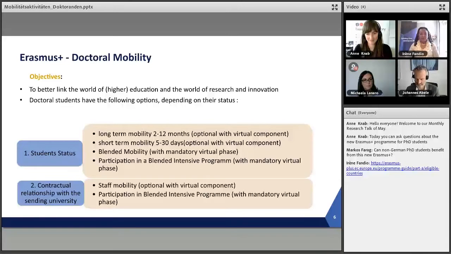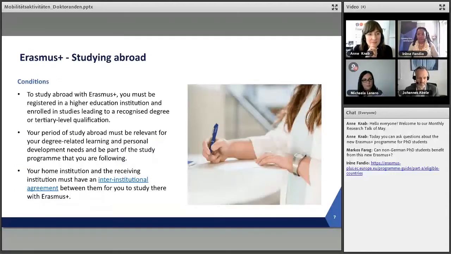That means any student can also undertake blended mobility by participating in a blended intensive program too, with a compulsory virtual component. We should also take note that the virtual portion of the mobility is not funded, only the physical. As my colleague already said, PhD students with an employment contract, this is very important, with their higher education institutions can also participate in the Erasmus program.